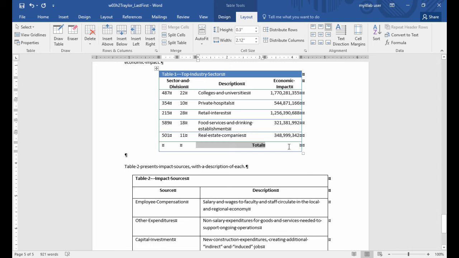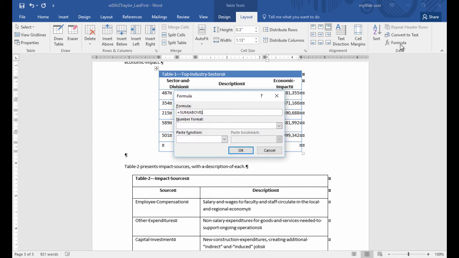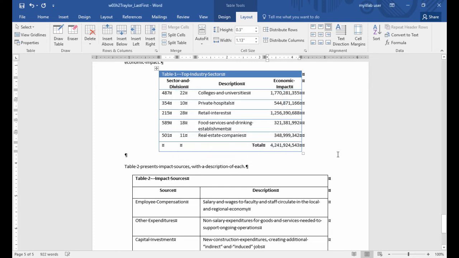Tables are often used to summarize numeric data, a task that can involve creating formulas or functions. A function simplifies such calculations as totaling or averaging table data. You include a sum function to total all values in the last column of Table 1, resulting in a total economic impact figure. You format the result to include a comma where appropriate.